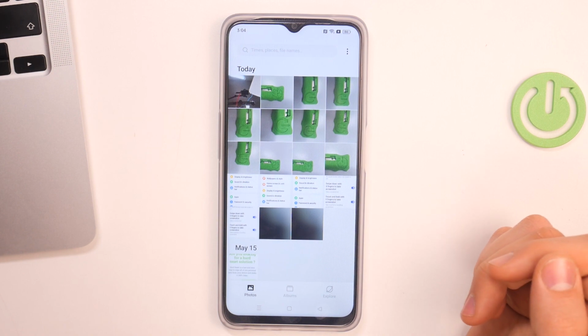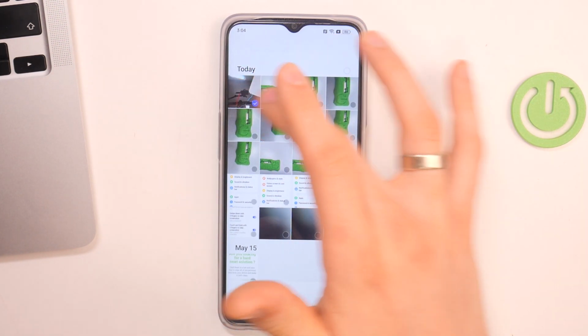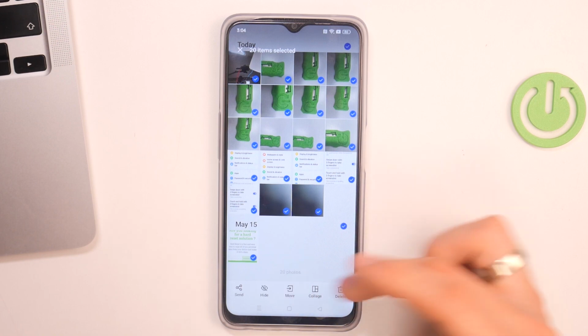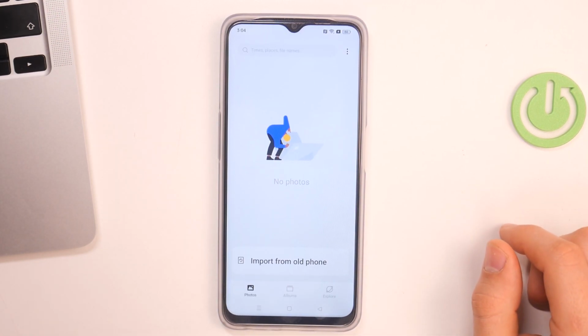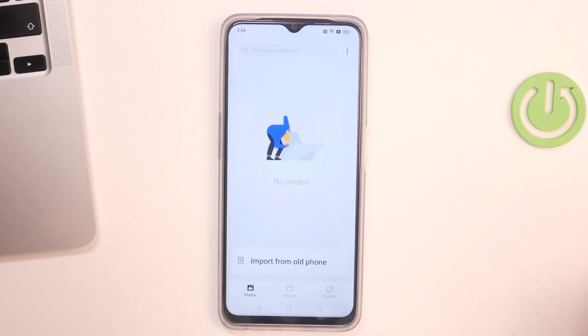And as you can see here we have photos from our device, and now I will remove everything from my gallery. Click delete, and great, as you can see photos were successfully removed.